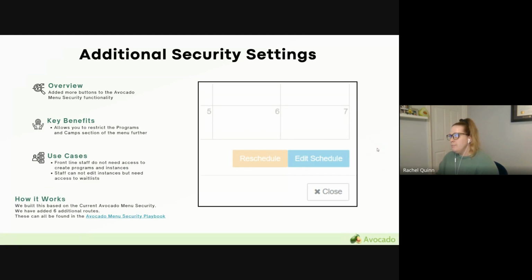We've also continued to build out our menu security. So I know quite a few of you have started implementing that. If you haven't, you can definitely speak to your account manager. But we've added 6 additional buttons and routes for this build, and they're primarily focused in the programs and camps area. So if you have frontline staff who maybe need to go in and see who's on a wait list and send a wait list link, but you don't want them editing the schedule of a program or editing the capacity of an instance, they have the option to lock those down now. So we've introduced 6 more of these as part of this release.